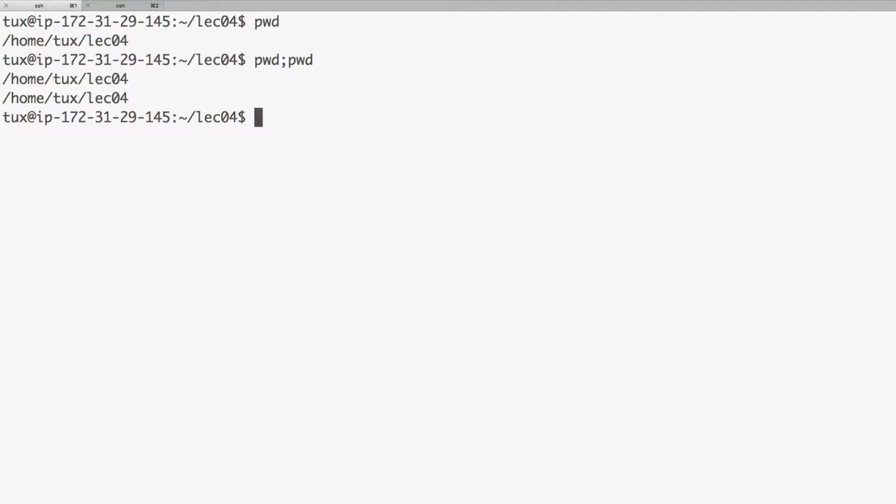So for example, I can use print working directory as we know, but I can also run it twice by separating it using a semicolon, which might sometimes be handy if you just want to squash more commands into one line.